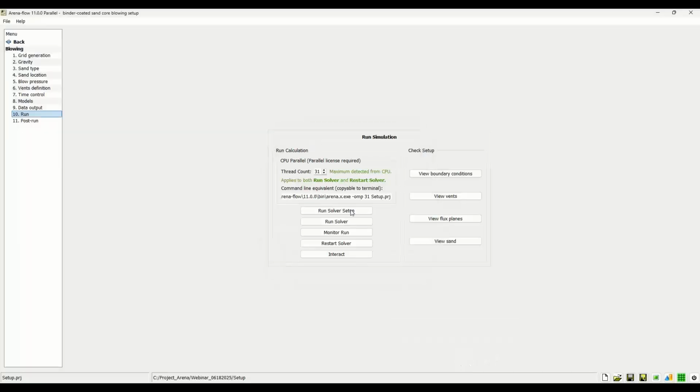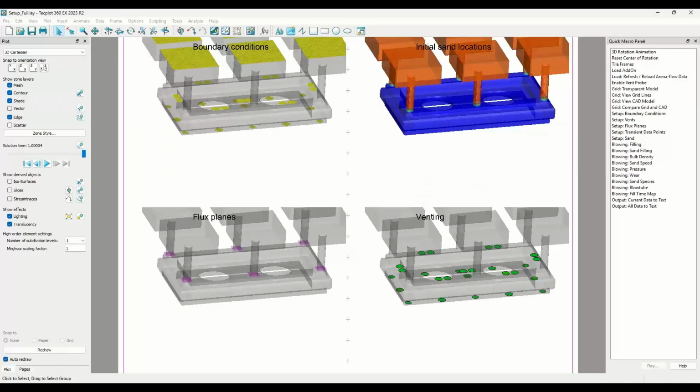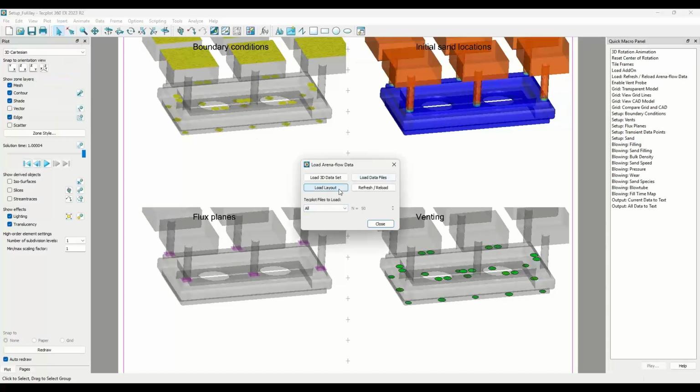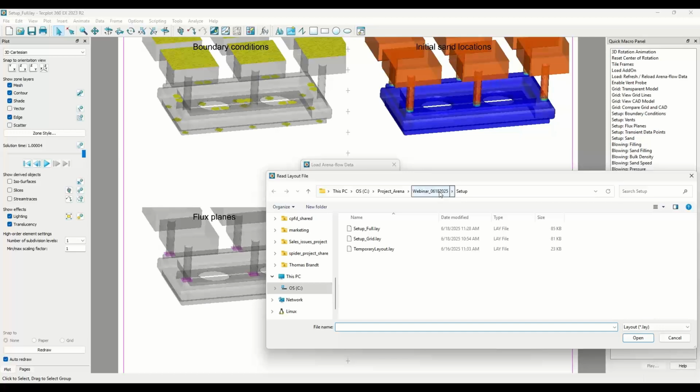Once I'm happy with the setup and validate everything, so it appears to be okay, go ahead and run solver. Now, as I mentioned earlier, I've done that. So again, I'll just open Tecplot and open a layout for the first setup, the first version.